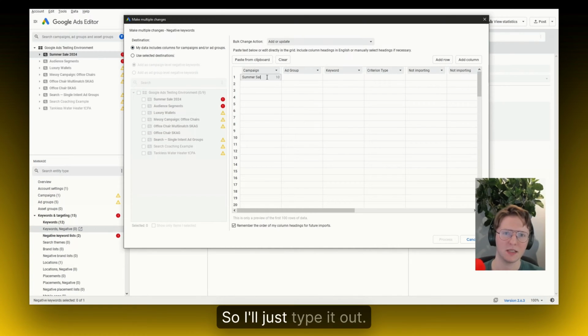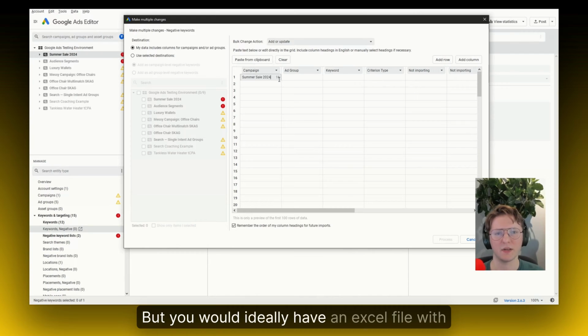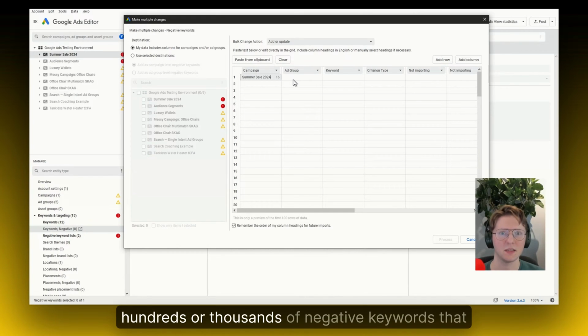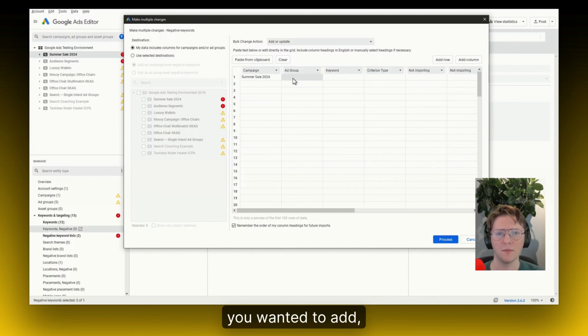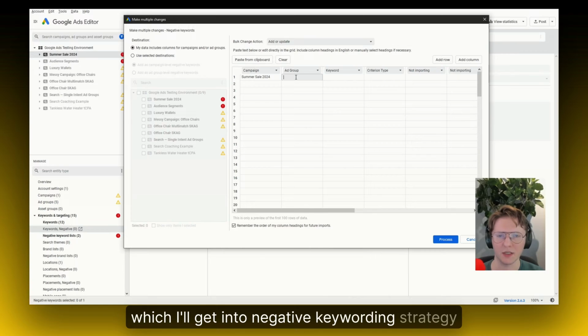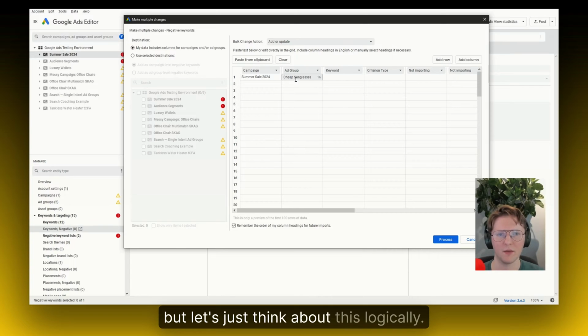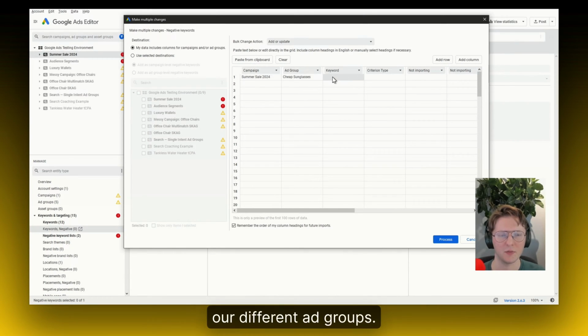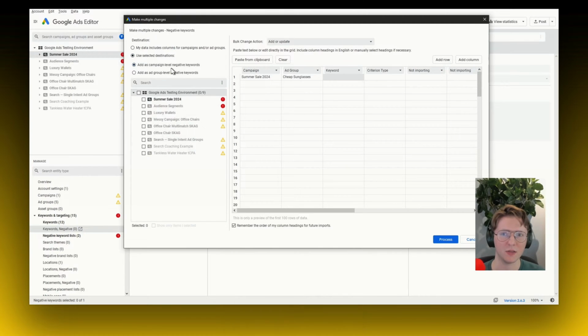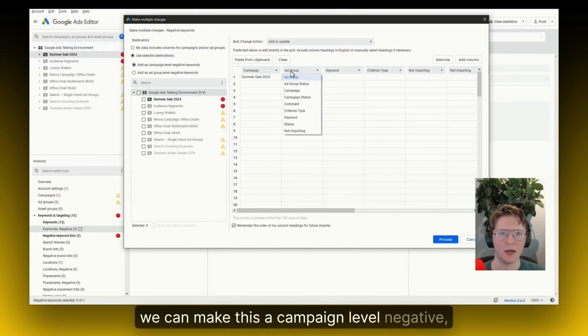So I'll just type it out, but you would ideally have an Excel file with hundreds or thousands of negative keywords that you wanted to add as phrase or exact match level negative keywords, which I'll get into negative keywording strategy in another video. If you want that, let me know. But let's just think about this logically. So we want to add this to our different ad groups. We can make this a campaign level negative keyword.